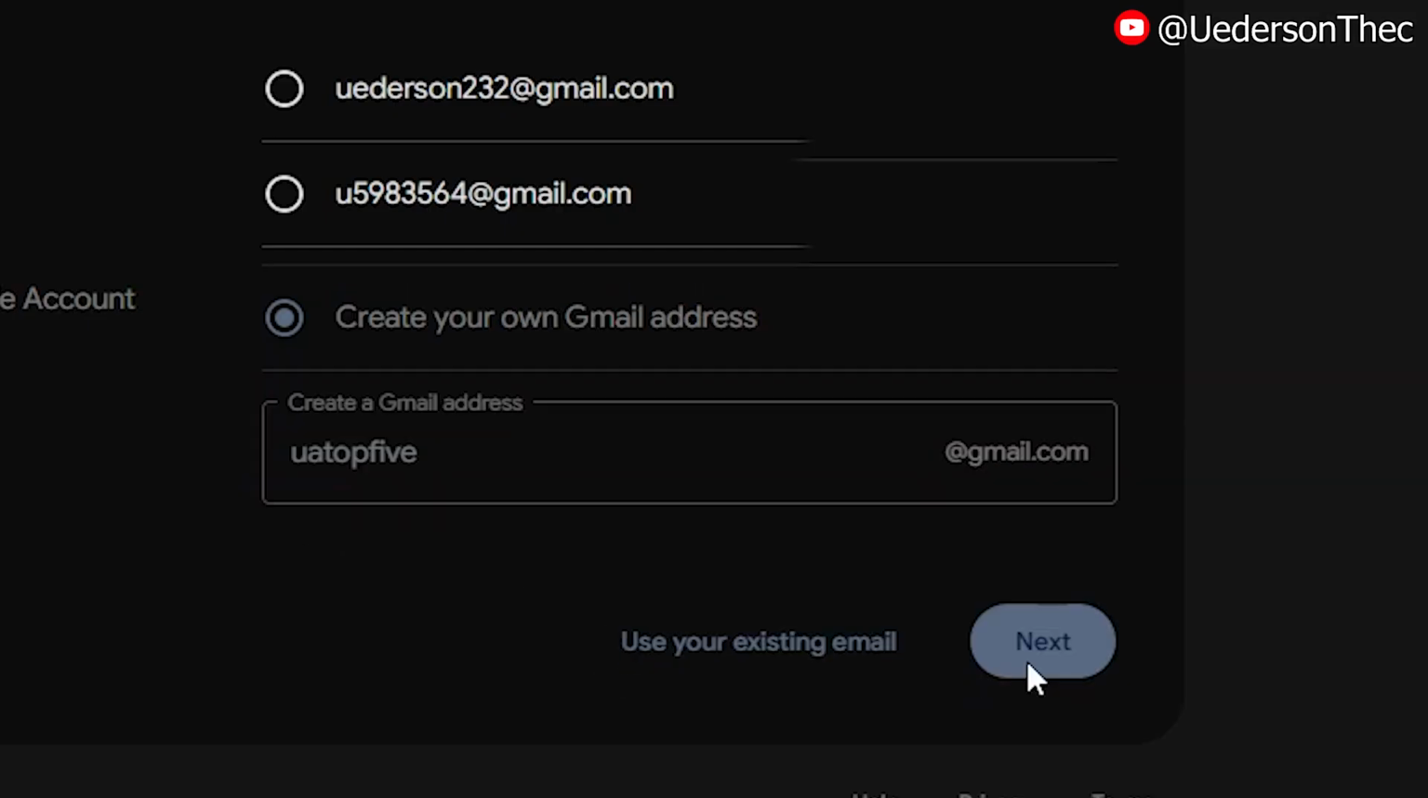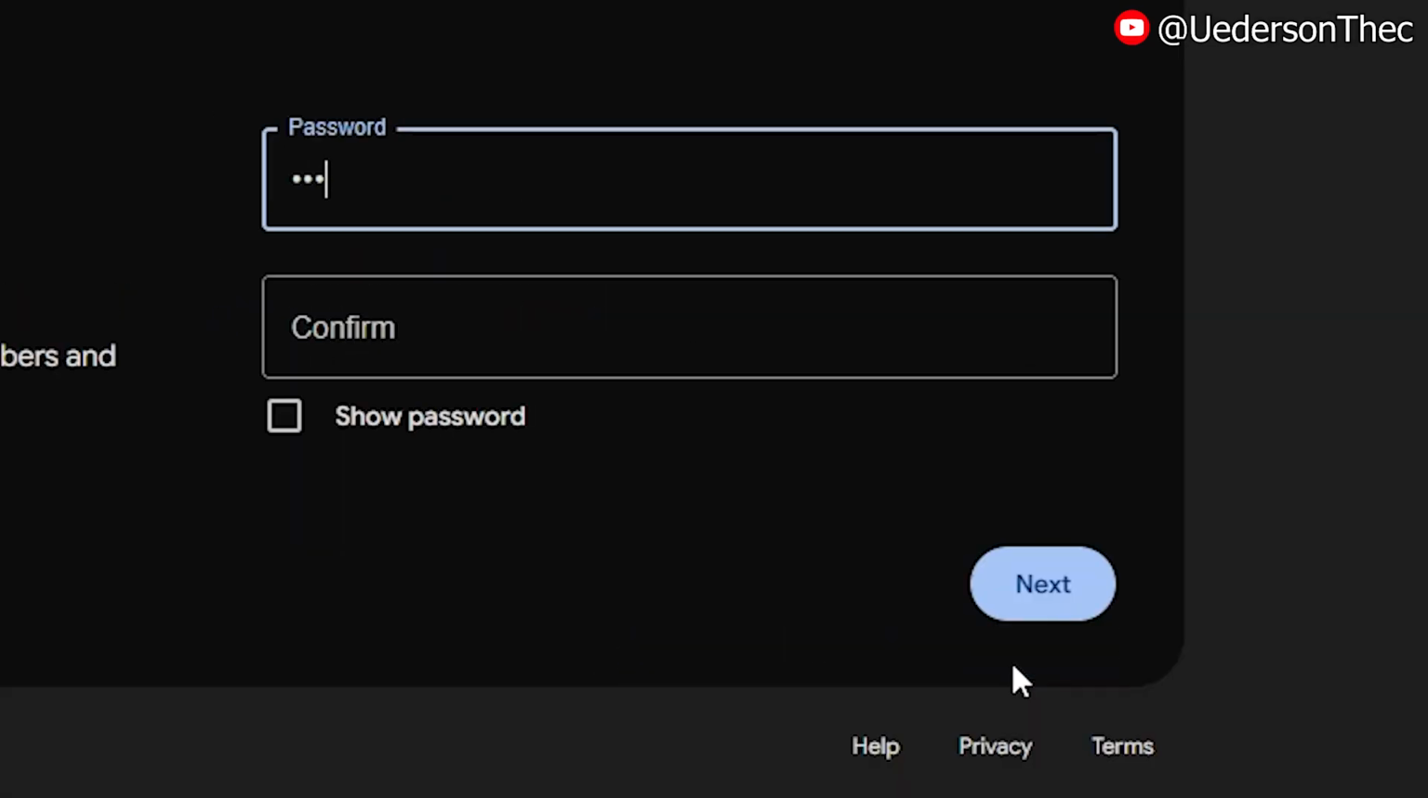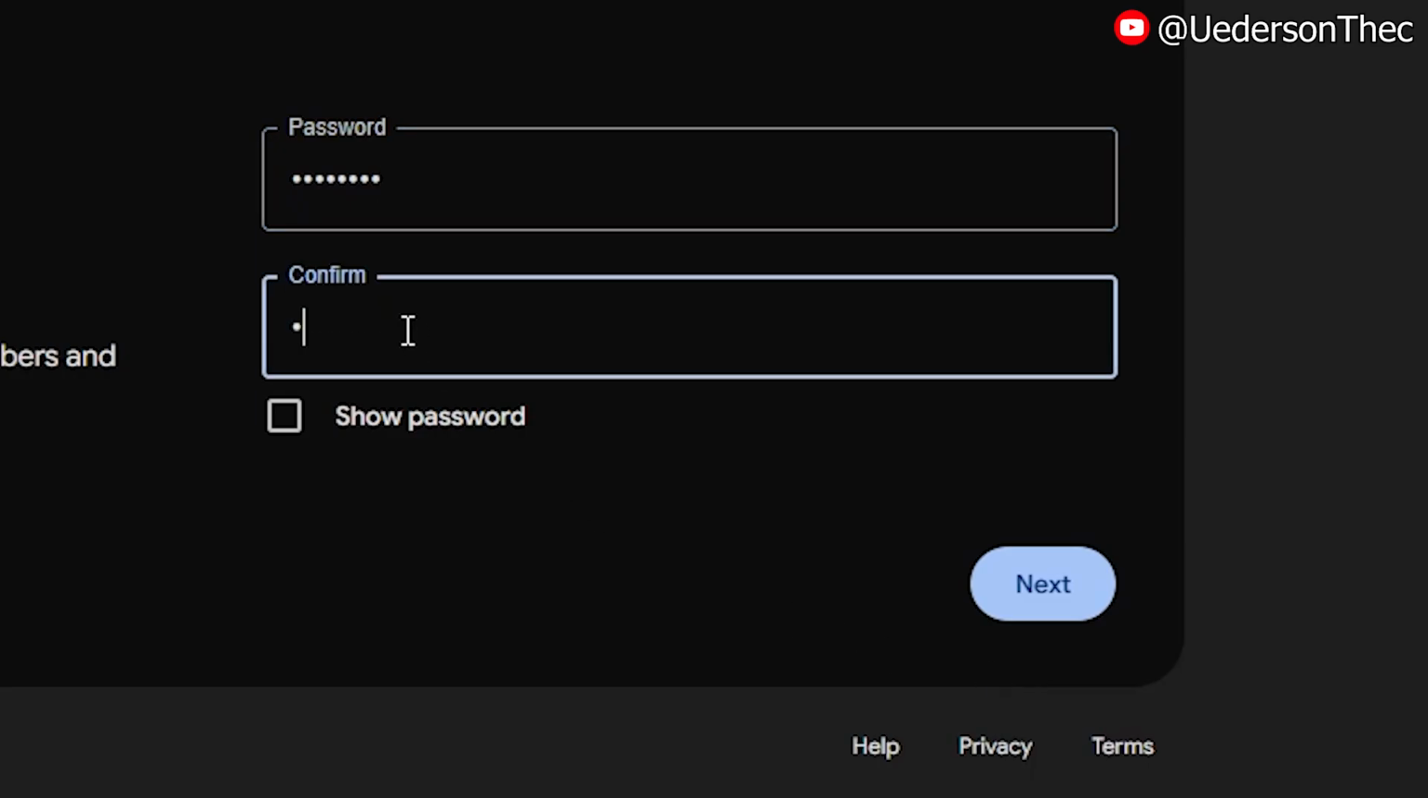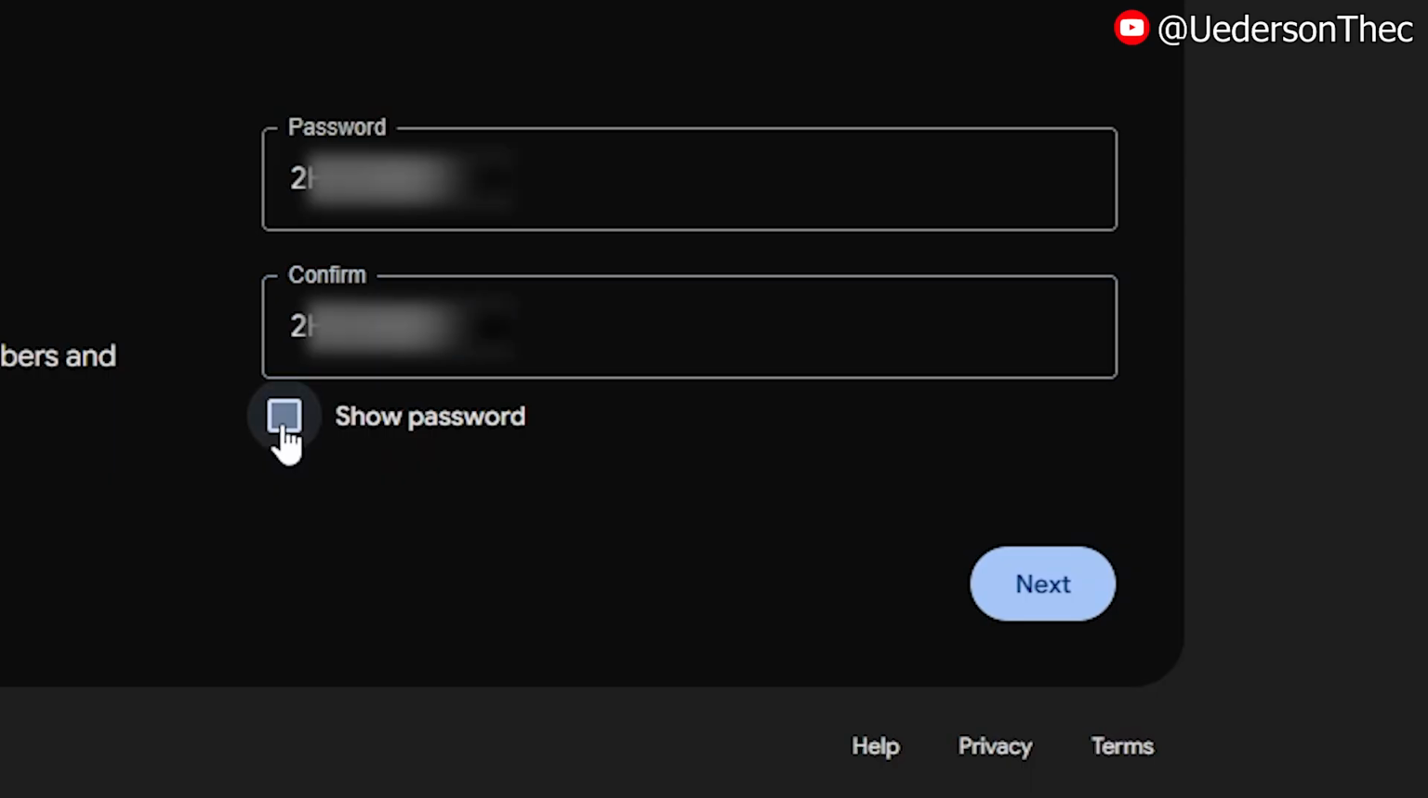Once you have a valid address, it's time to create your password. Type your password in the top field and repeat it in the field below. You can check the Show Password box to confirm they match. When you're ready, click or tap Next.